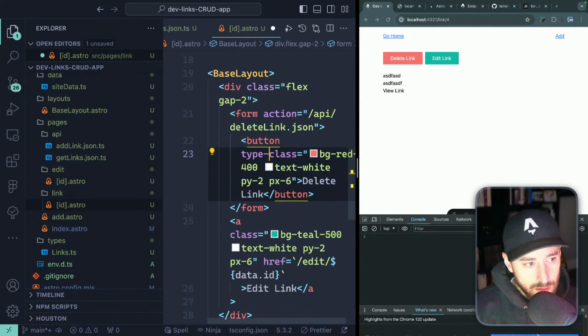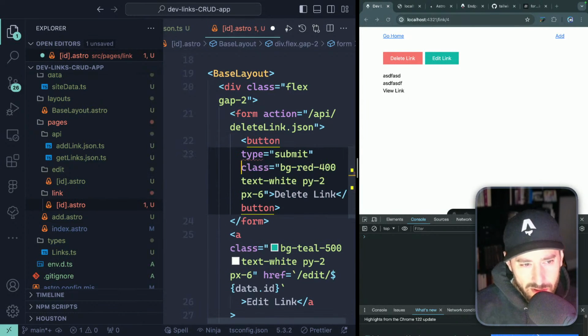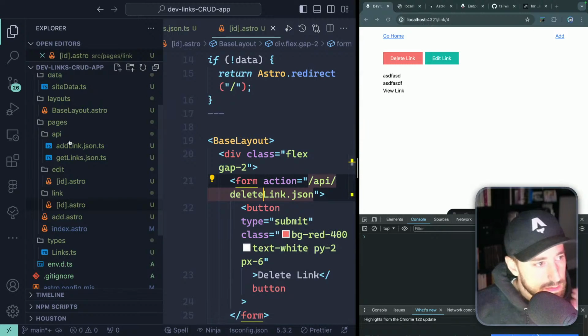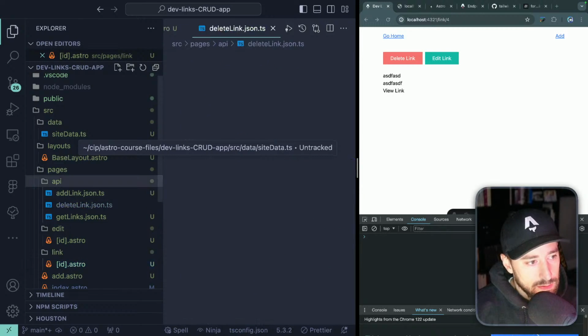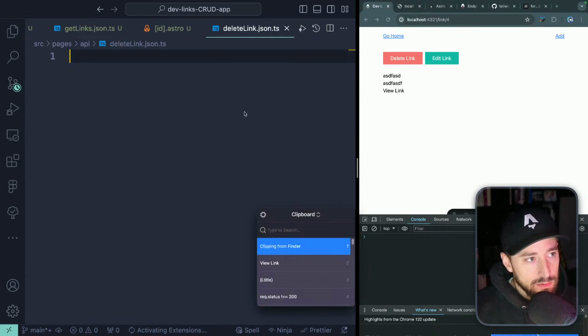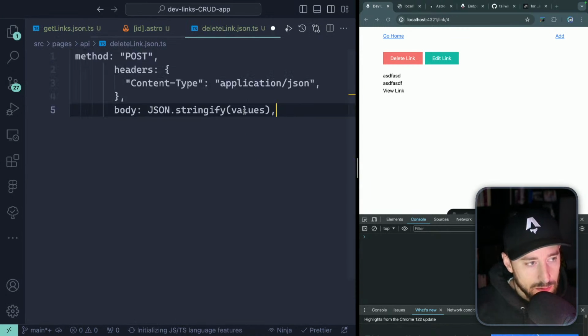So I guess we should technically add this as a type submit. I don't know that this really matters though, because it's already that by default. So let's go into here. We'll do like delete link.json.ts. And let's do post. Find that in here.